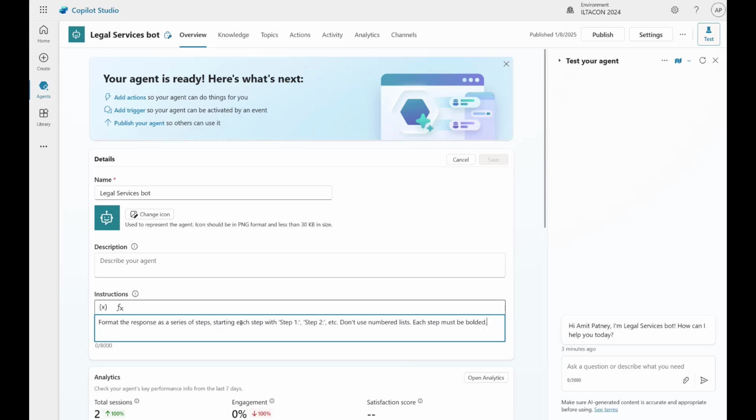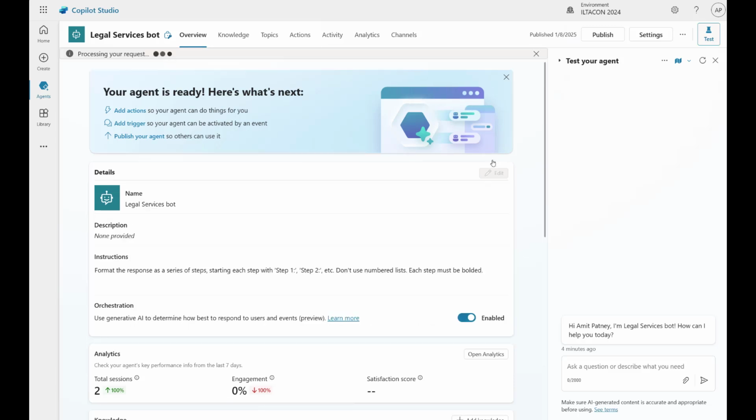I'm going to give it instructions like this. Format the response as a series of steps, starting each step with 1, 2, and so on. Don't use number list, and each step must be in bold. So when it comes back with the response, that's how it's going to format the response. Just makes it easier for your users by providing these set of instructions. So let's go ahead and save, and at this point we are really ready to test.